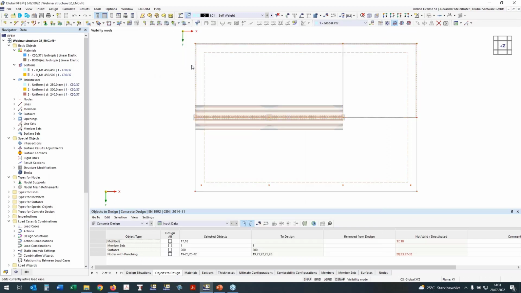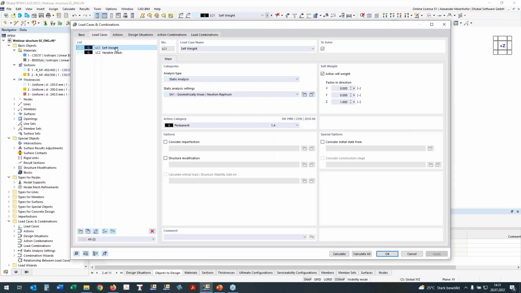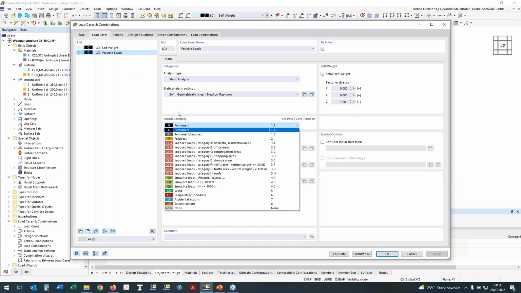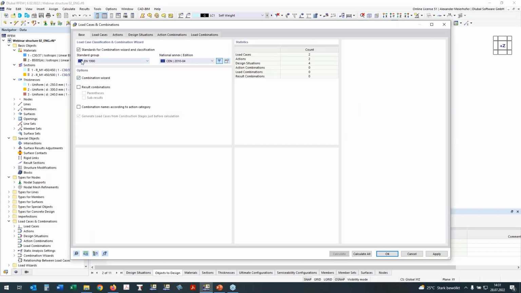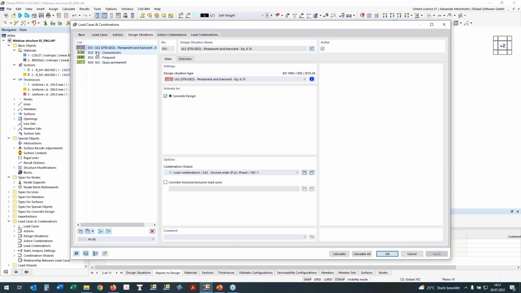And if we have the loads, this is also one additional hint. I have defined a load case, self-weight and variable loads. We have to define the action category there. It's for the office. And in the base data, I have the combination group and the combination wizard defined. In the design situations, the serviceability and the ultimate limit state design situations will then be automatically listed.